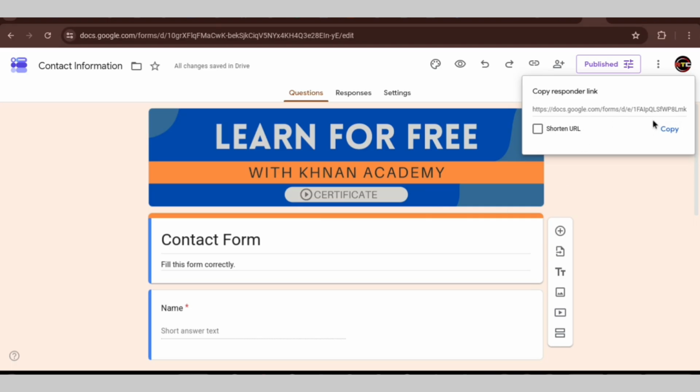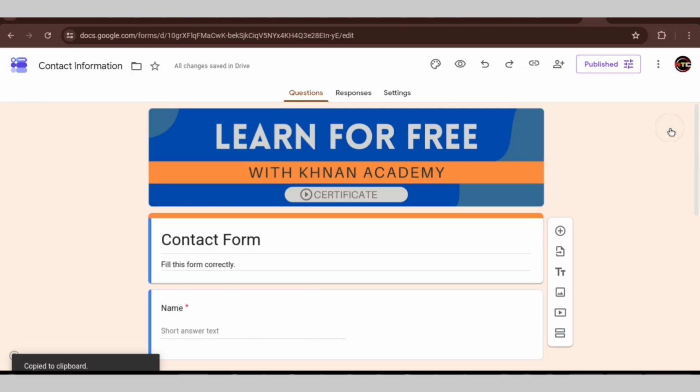This link is what you are going to use to put in your bio, or to put in your website, or anywhere that you want to get your traffic. You cannot use this long URL. So the next thing you are going to do, you click on this shorten URL. If you click on that, this long URL is going to be shortened automatically. Now you have to copy the link.